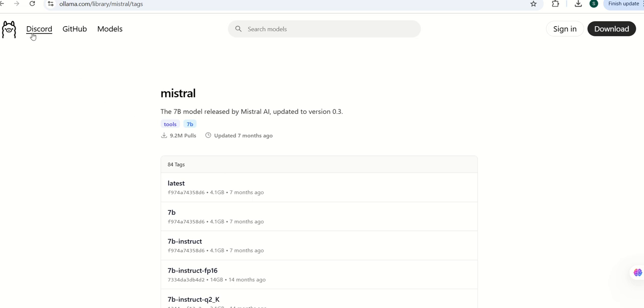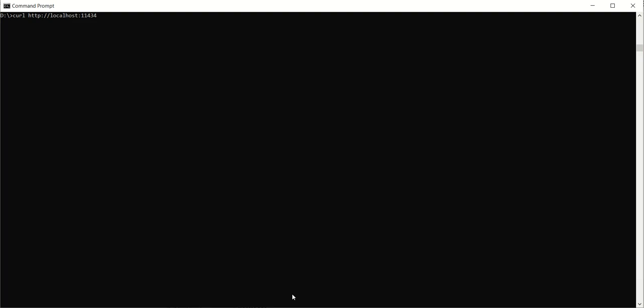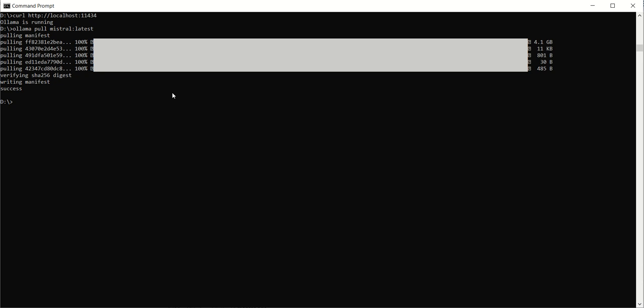Once you download and run Ollama, you go to your command prompt and run this curl command to check if your installation has run perfectly or not. Then you could look at pulling some of the LLMs. Here I would be pulling a Mistral model, latest version. Once you run it, it takes a bit of time to download and make it available locally.